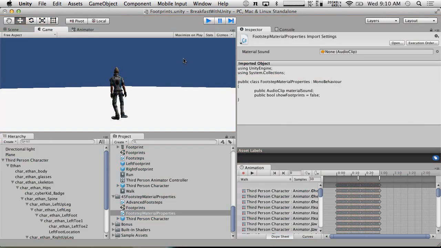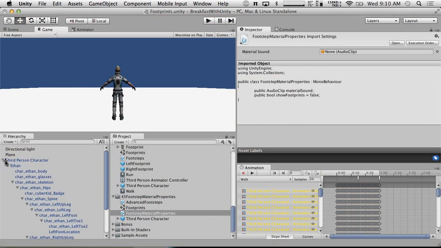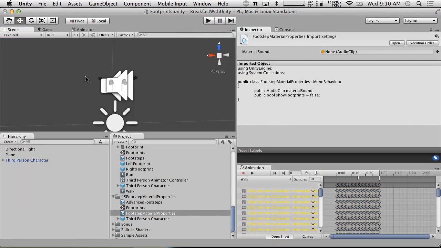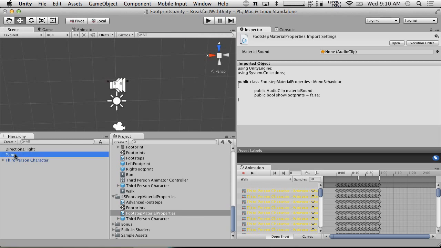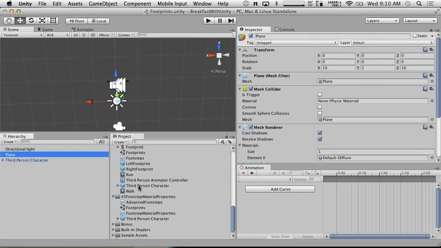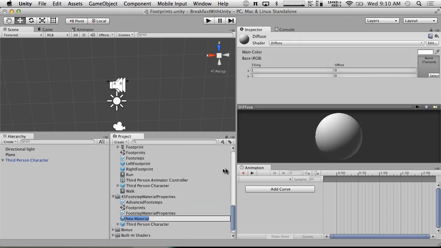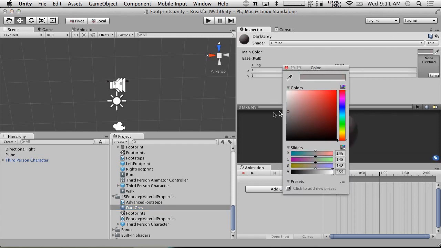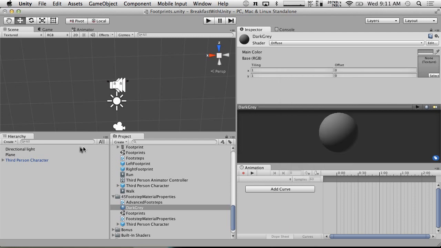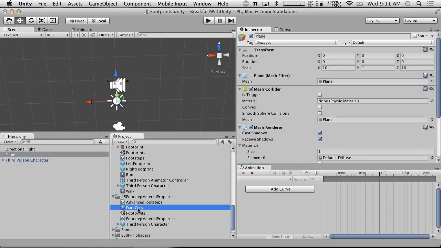So now what we need to do is we need to have an example of a material that has this stuff on it. So I'm just going to quickly create a texture or something, just a material to differentiate these two surfaces. We're going to make one, I'm just going to call this black. Yeah, let's call it dark gray. And we're just going to make it a dark gray somewhere in there. And we're going to put this on our plane.